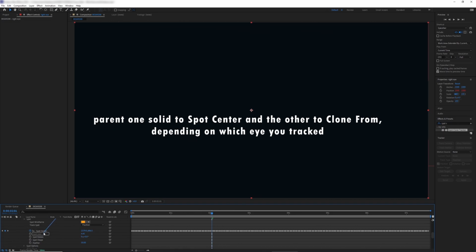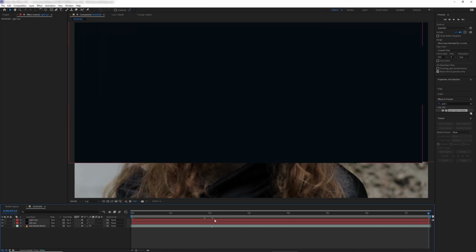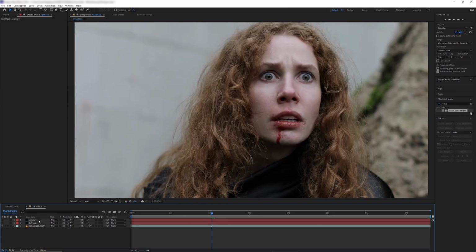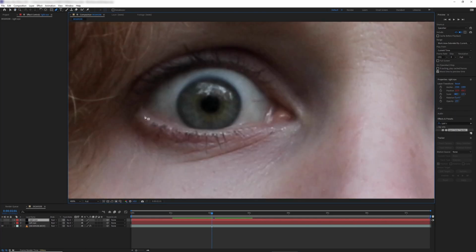The difference between them is obviously using Spot Center, you were tracking either left or right eye. And with Clone From, you were tracking either, again, left or right eye. Depends on how you've done it. Great, now you can hide the visibility of those layers and select the mask tool. You will need to create a precise mask around the eye. It has to be as precise as possible.